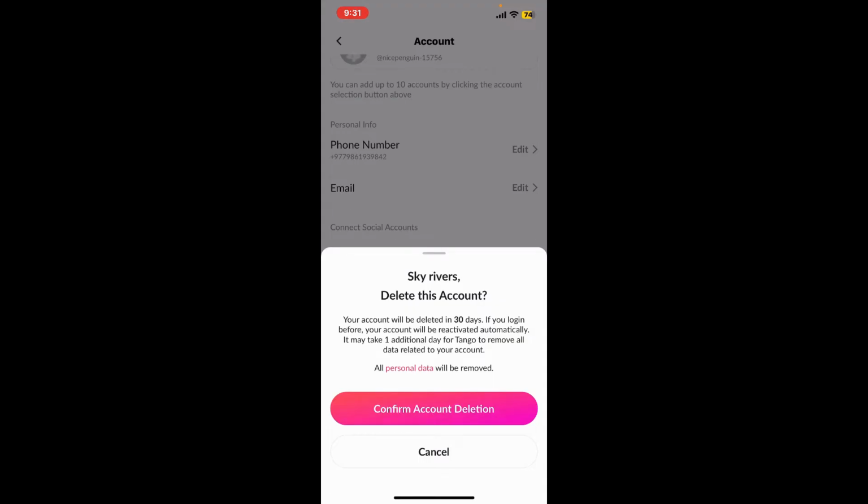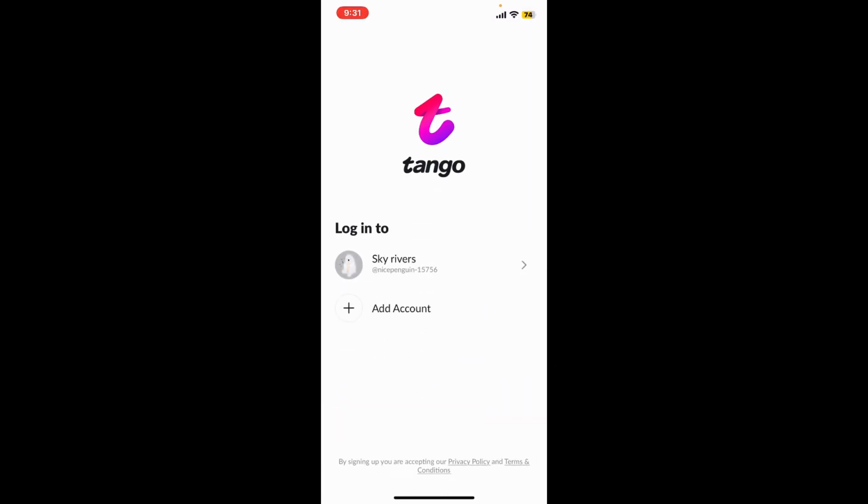It will take one additional day for Tango to remove all of your data related to your account if you proceed to delete. Tap on Confirm Account Deletion in order to ensure that you'd like to delete your account. And you have now scheduled your Tango Live account to be deleted permanently.